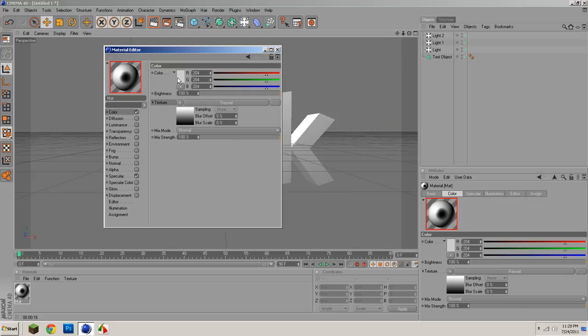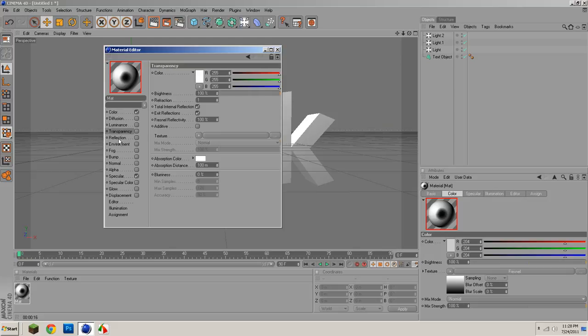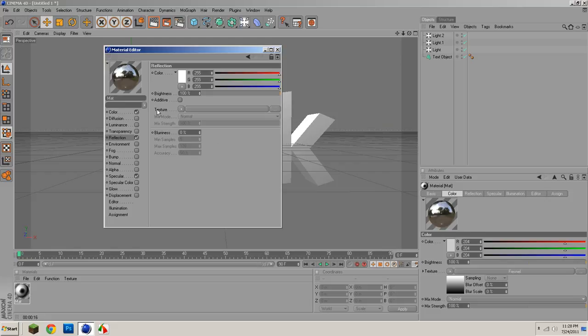Which I don't know why it's taking forever. But then just do the same with the reflection. You can lower the brightness to about 20. And again, for the texture, do the same thing.